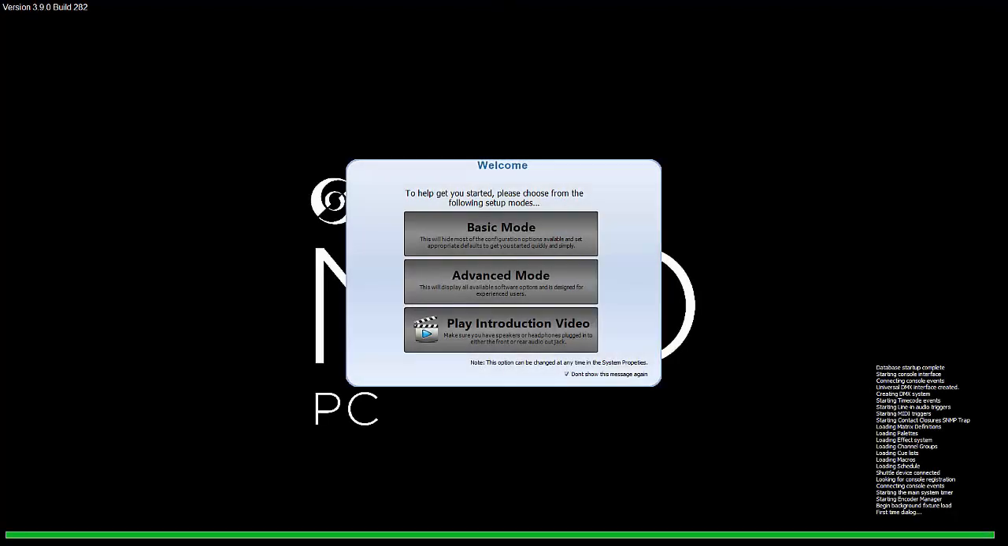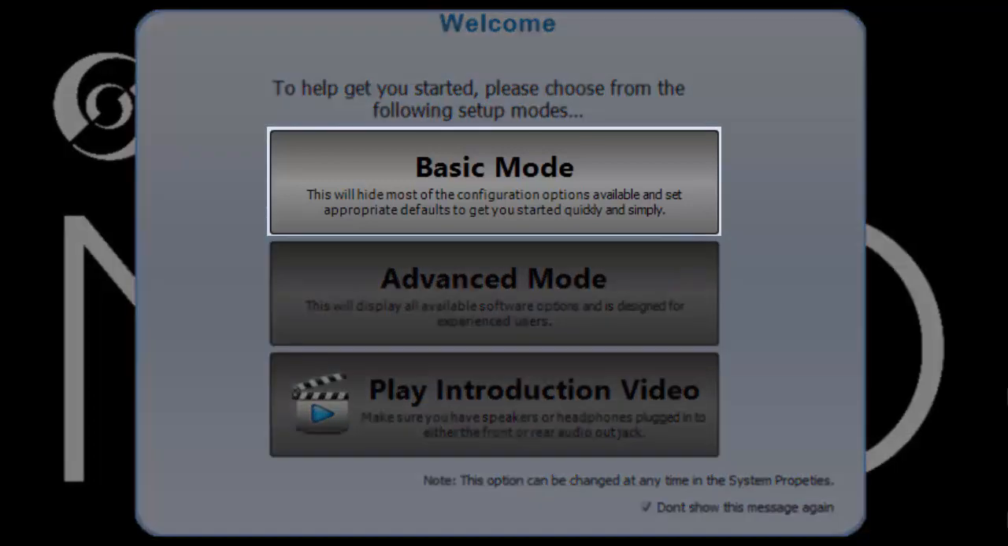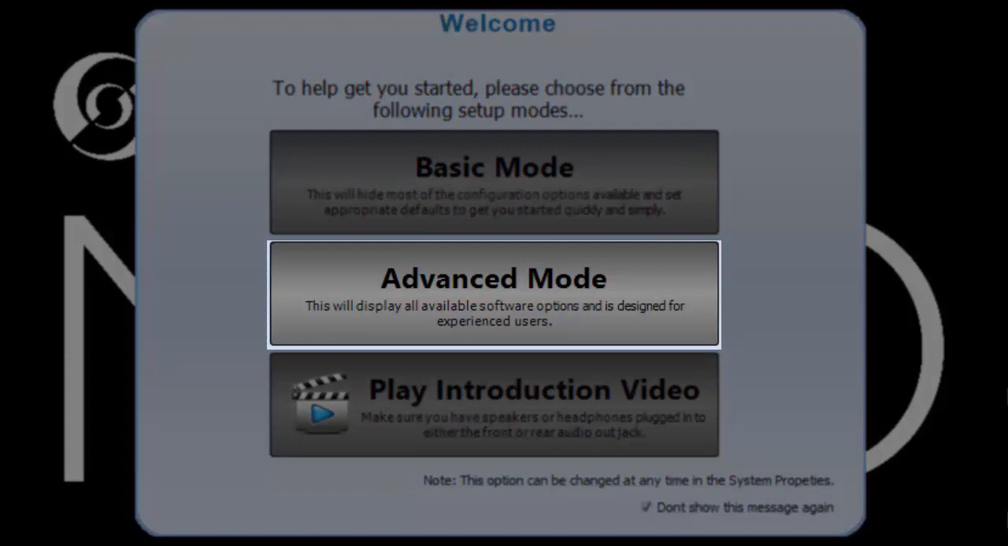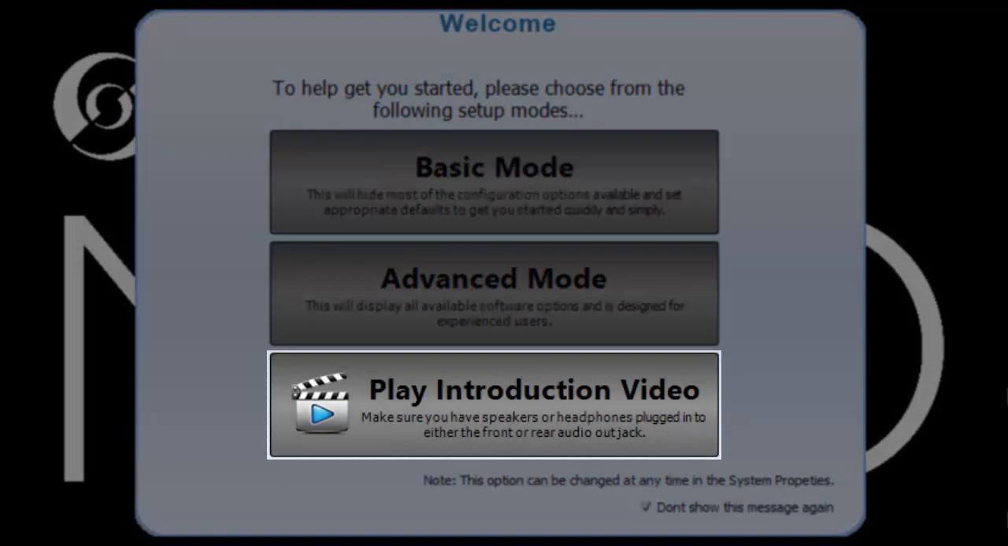The first time you start the software, it will run this welcome screen which gives you the options of basic mode, advanced mode, and to play introduction video. Basic mode will hide most of the configuration options available and set appropriate defaults to get you started quickly and simply. Advanced mode will display all available software options and is designed for experienced users. Or you can dive right in and play the introduction video.